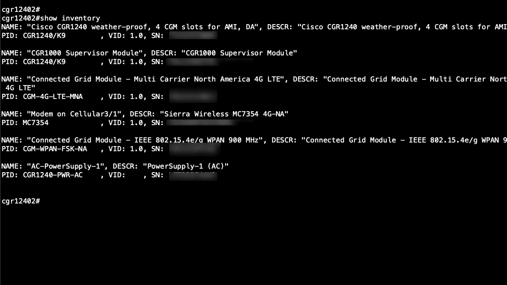Here we are logged into the CLI of the CGR through SSH. If you run the command show inventory, we can confirm that the Wpan module is indeed present on this CGR. As discussed in the steps before, we need to define a capture point from the CLI. We define a capture point using the command shown on the screen.